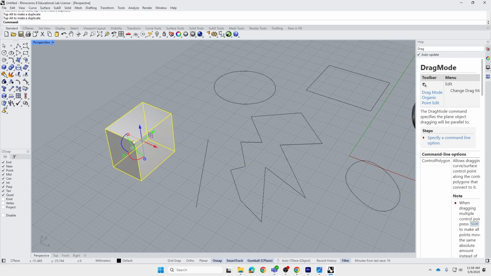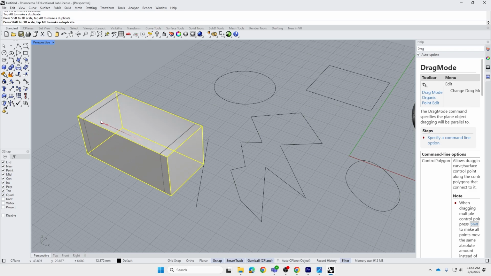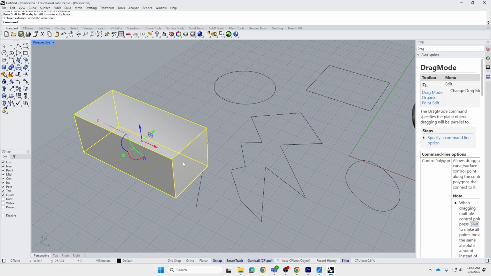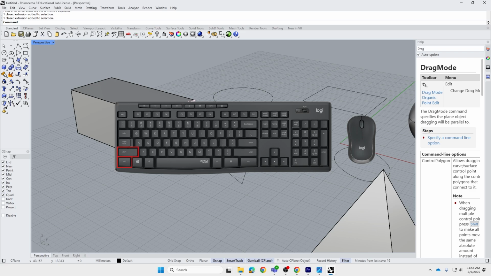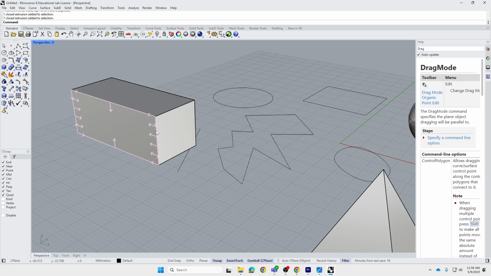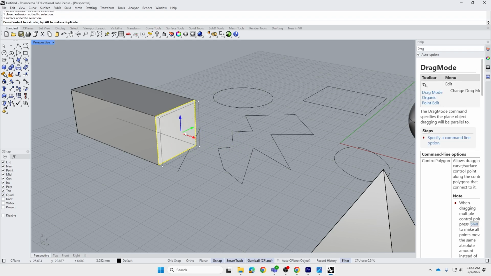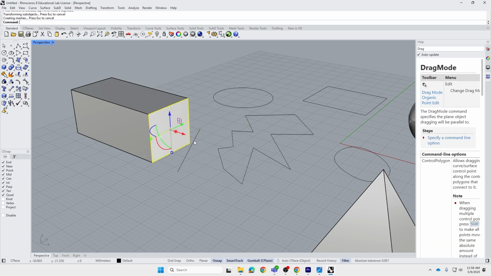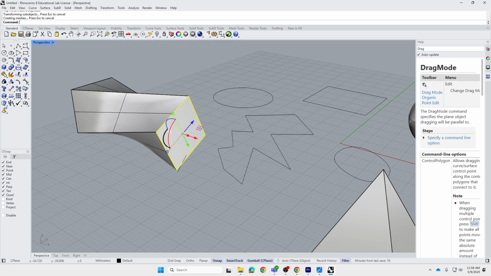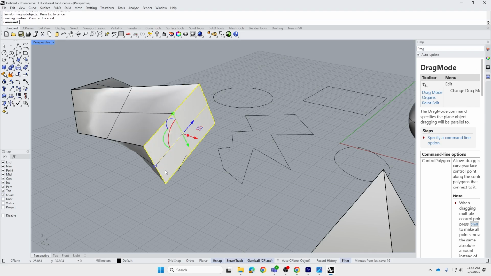Let's say I wanted to, instead of scaling this box from both sides, just do it from one side. What I can do is hold down Control Shift and then click the individual element that I want to manipulate. So I'm going to click this face here, and then I can drag it independently of the rest of the object. Same with rotation and scale as well.